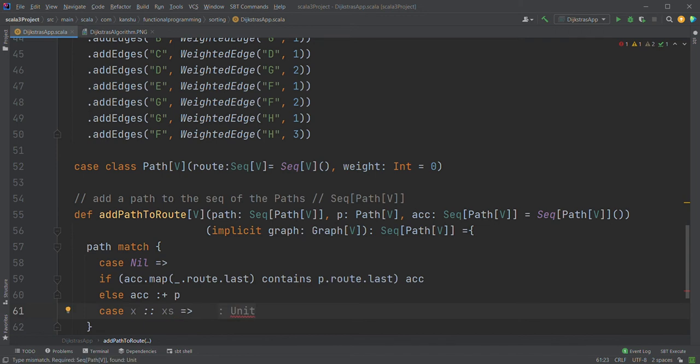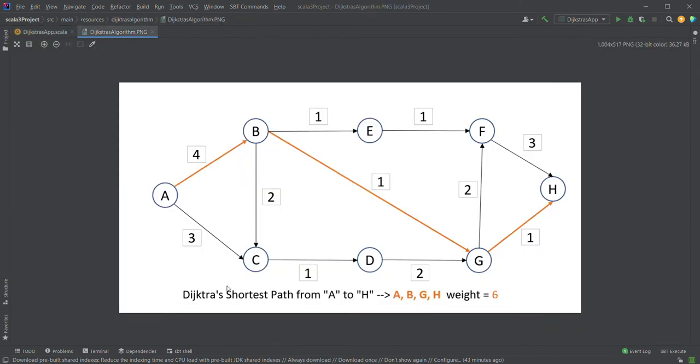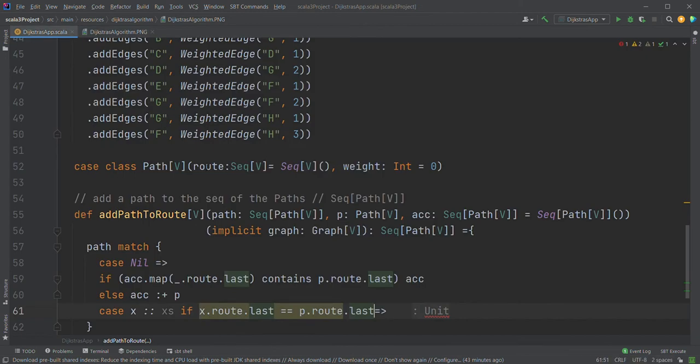Now we are going to check if x.route.last equals p.route.last. So if the last node, say we are comparing here C, so here the last node would be C, here the last node would be C. So it is comparing.